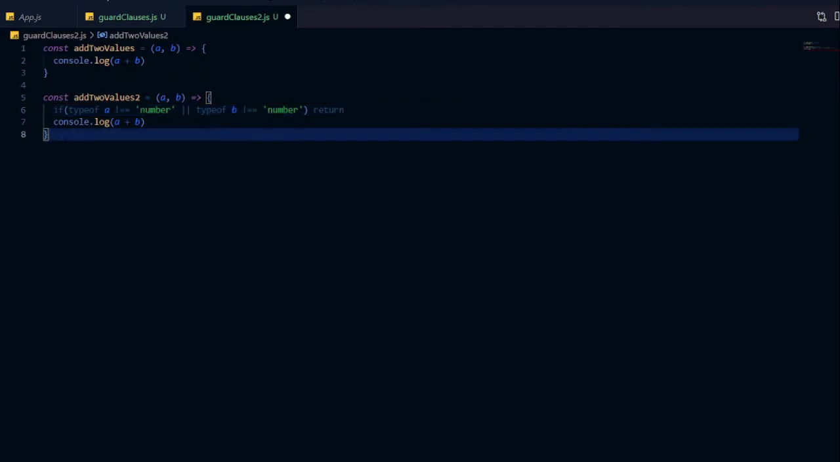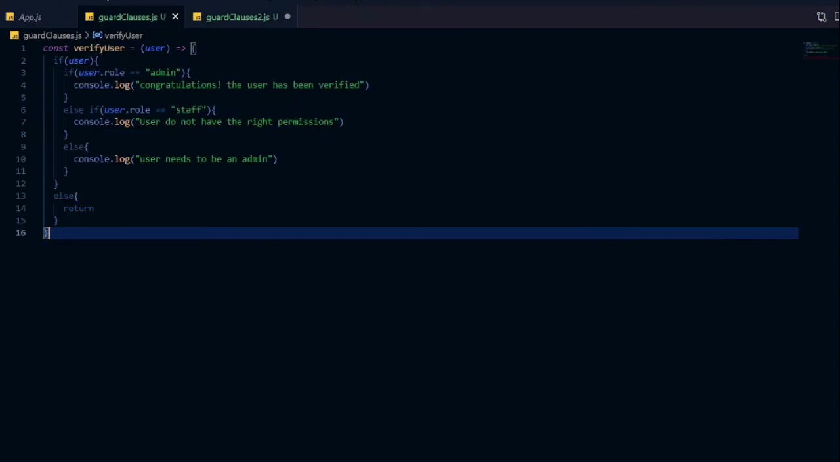Now we've discussed how guard clauses help you address unnecessary behaviors in your application and how they help you prevent those behaviors. Right here is a function we have called verifyUser. This verifyUser function takes in one argument, called user. Based on that argument, we want to do things or not do things in this function. First we check if user exists, meaning if this user exists, and then we simply want to do these things inside of it.